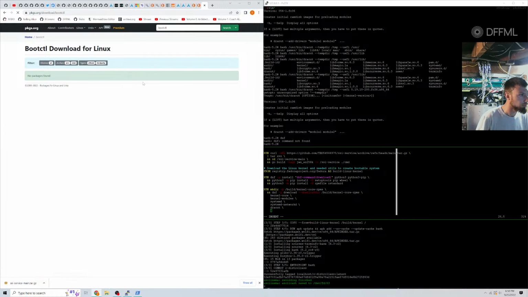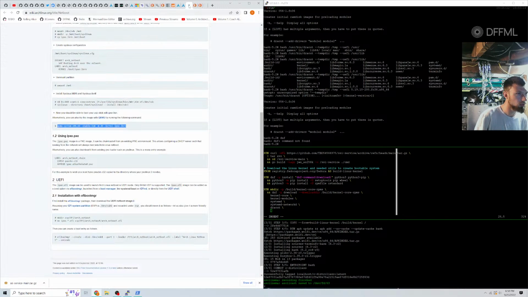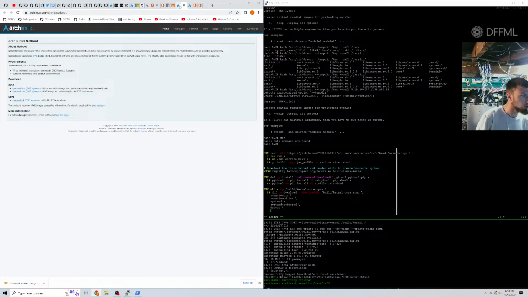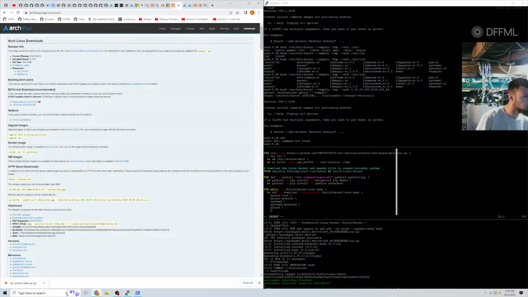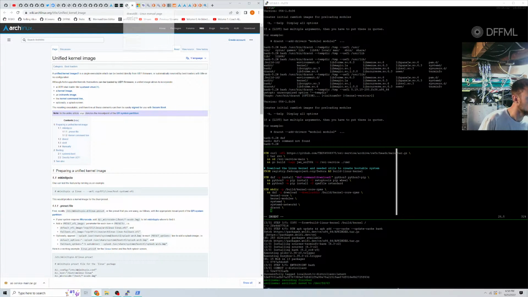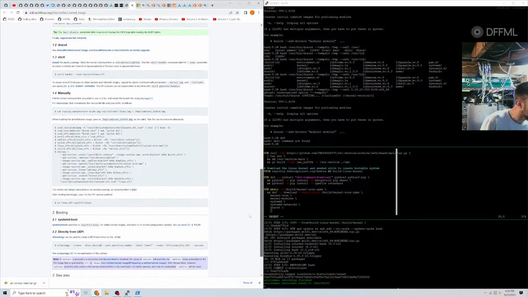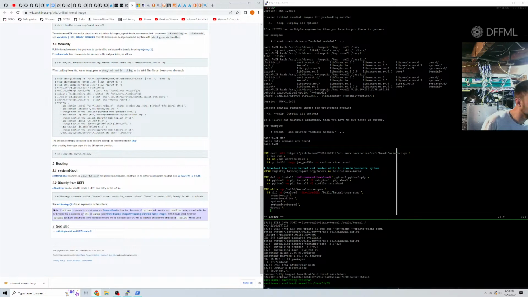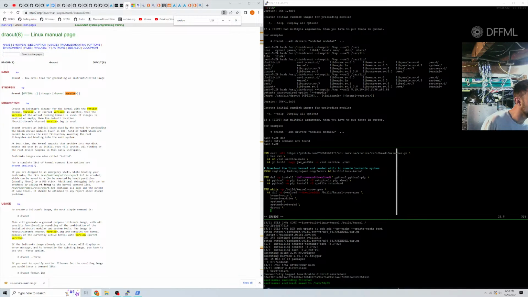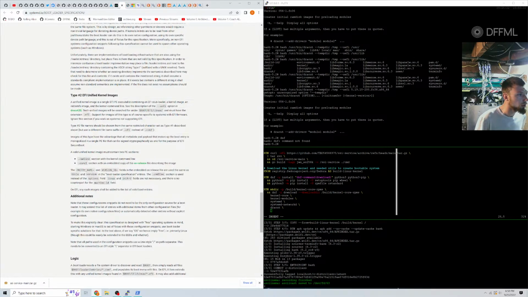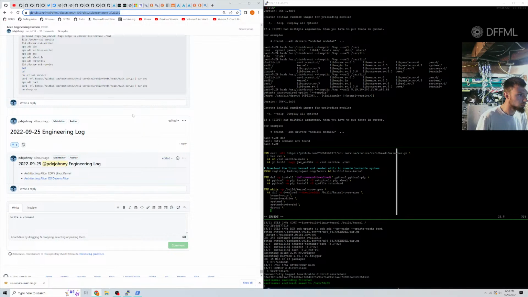Okay, so let's see, this may be Arch Linux specific, or what was it called? No, we didn't end up following that. Rock Hut. Okay.